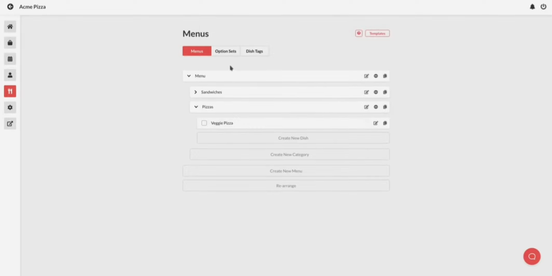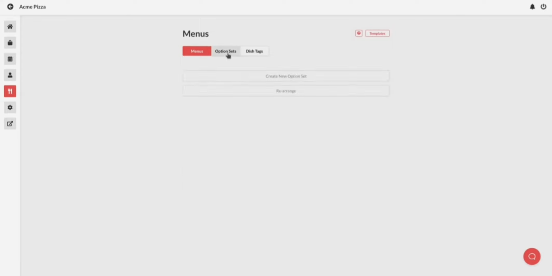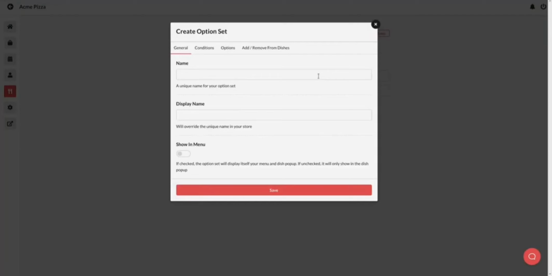So to start, on our menus page, we go to the option sets tab on the top, and we'll press the create new option set button, and we'll call our option set pizza size. And on the display name, which is what's going to be shown to the customer, we'll just say size.